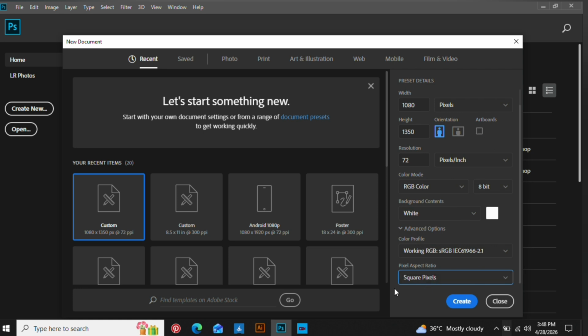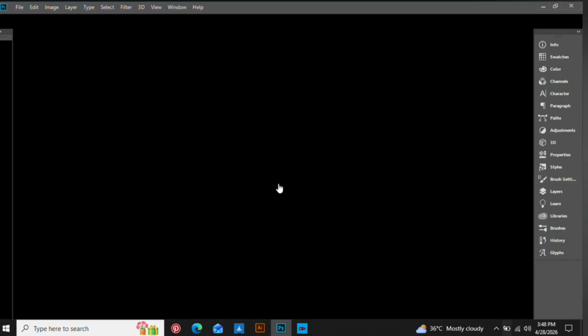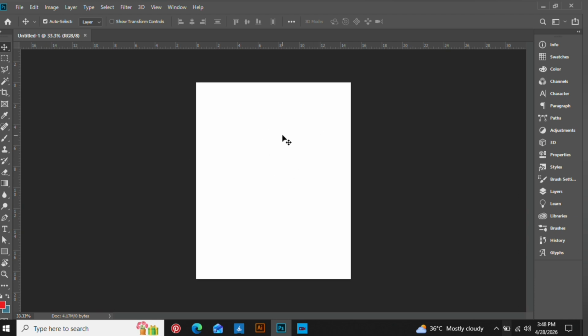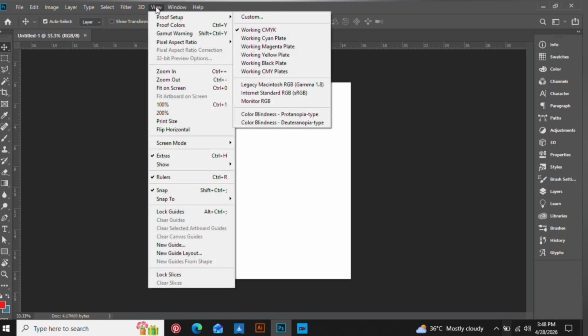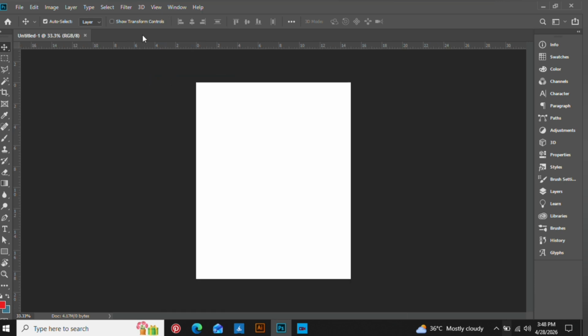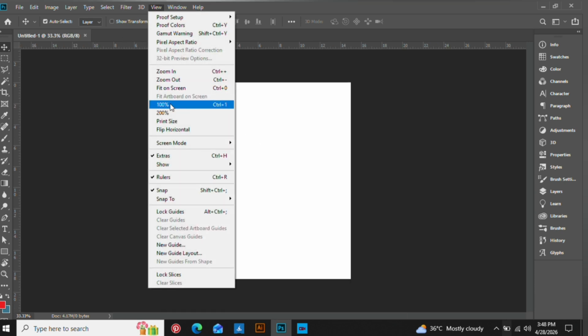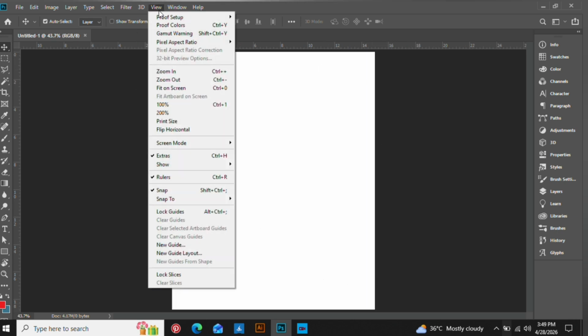Now create a file here, then wait just a moment. It is going to open in seconds, and there it is. You have a white background as you mentioned in the options. First we go to view and select my screen size. There are a lot of options like zoom in, zoom out, and again we can select 100%, fit on the screen. It will fit on your screen at level 100%.